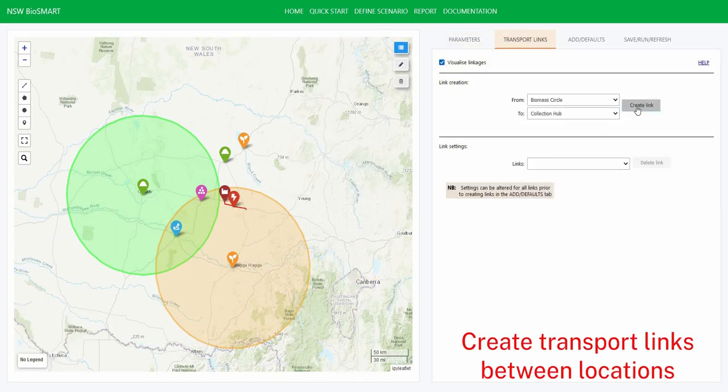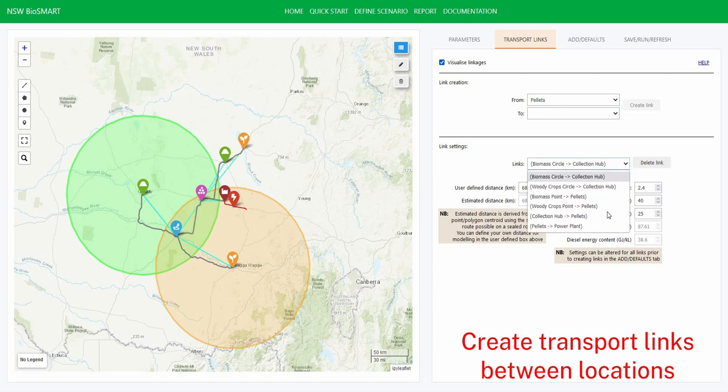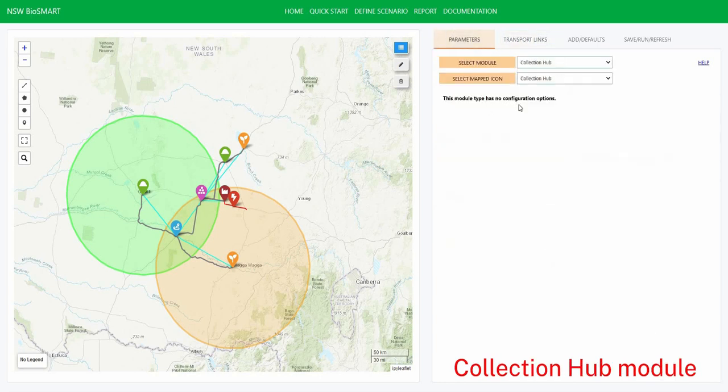Transport links between mapped features allow the tool to estimate transport distances and costs. You can alter default settings for the routes here or in the Add Defaults tab. Think about how you want the biomass to move through your scenario. The Collection Hub module has no options, but future updates may add parameters.